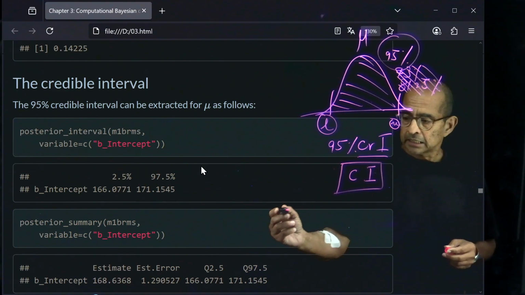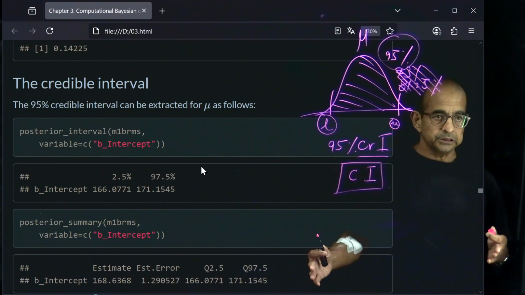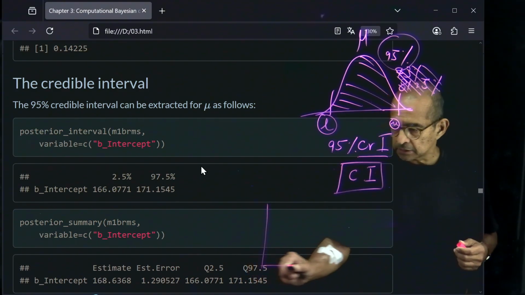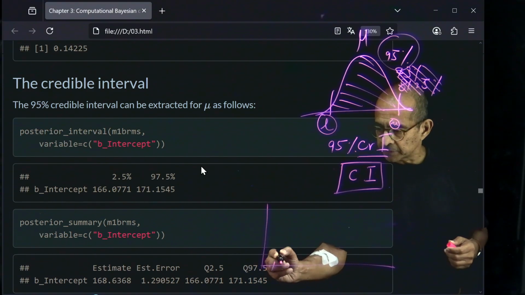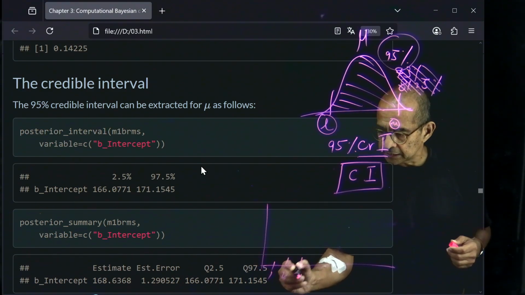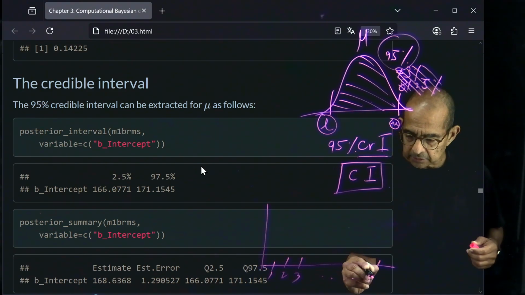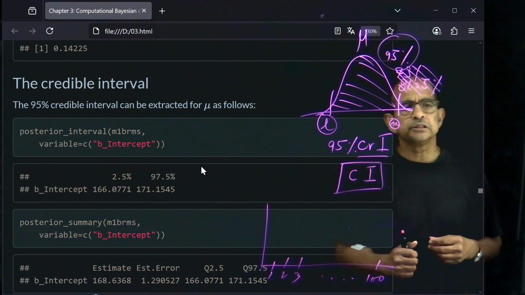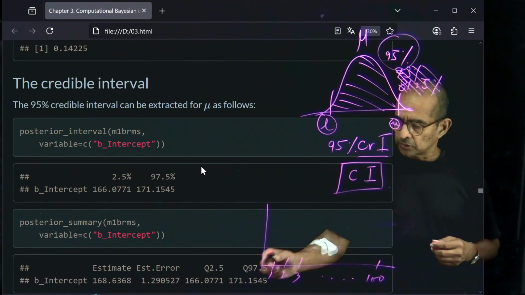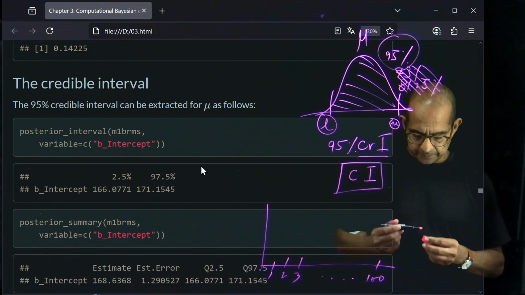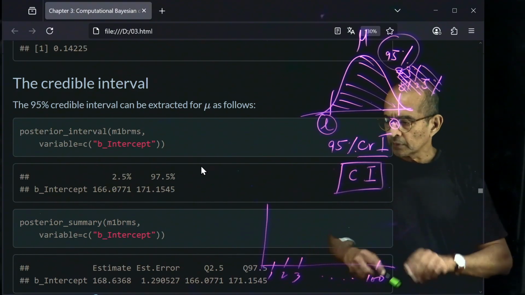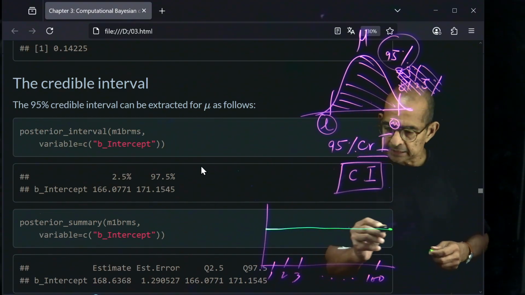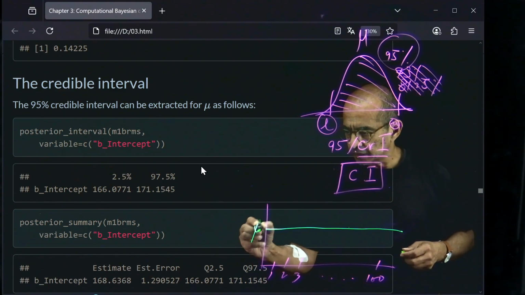What it says is that if counterfactually you were to run the experiment over and over again, okay? So let's do it like this, right? Let's say I run the experiment 1 time, 2 times, 3 times, let's say 100 times, okay? If I run the experiment over and over again, and let's say the true value of the parameter is this line here, okay? So that's the true value of the mu parameter, okay?